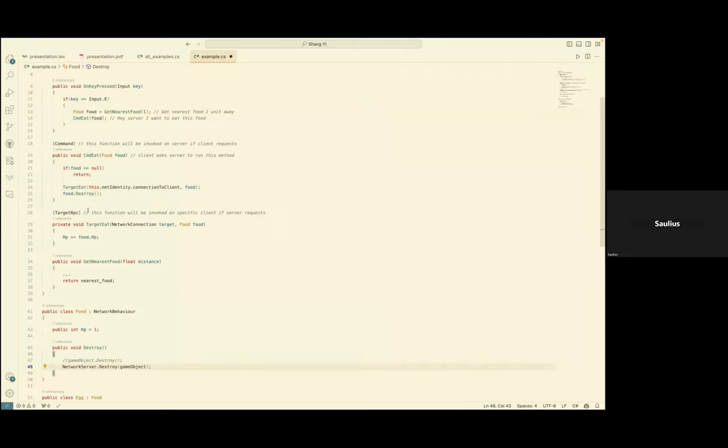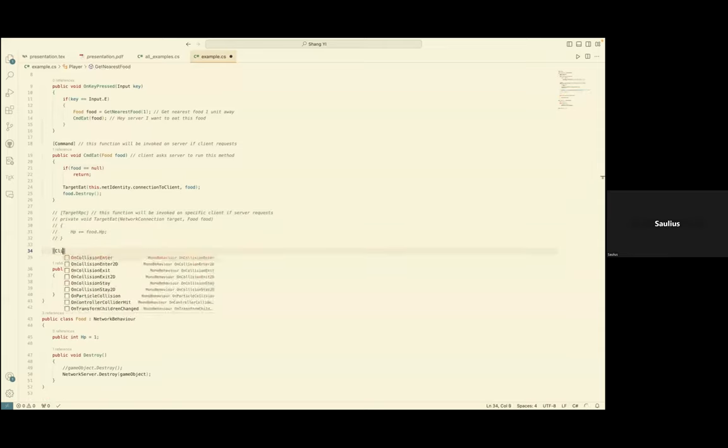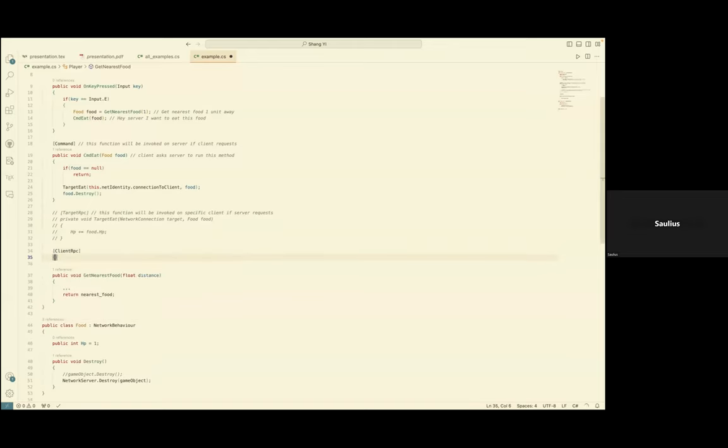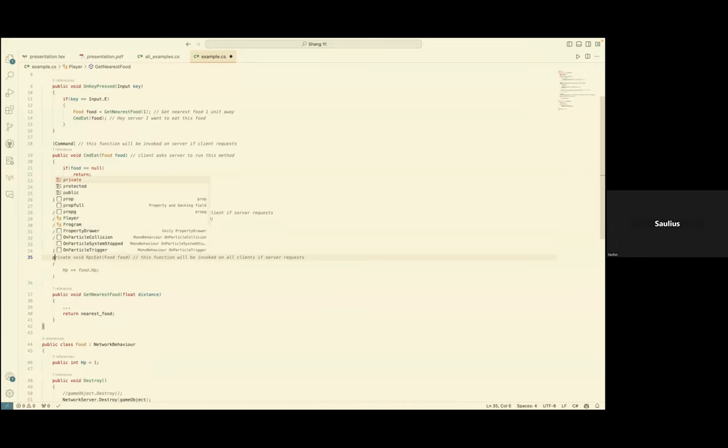So instead of maybe using target RPC, well, we can use client RPC. And basically this is the same as target RPC. The only difference is that we broadcast to everyone. So RPC eat.